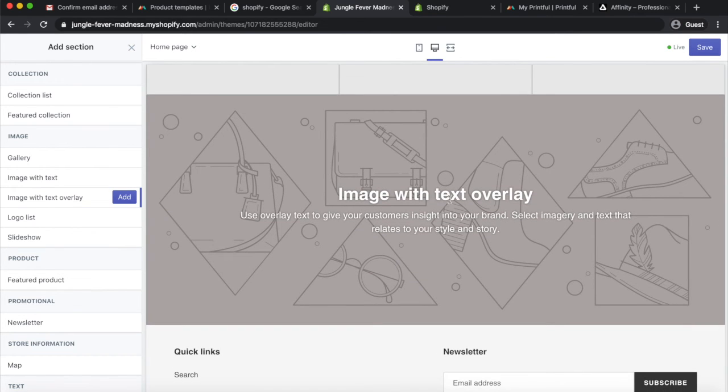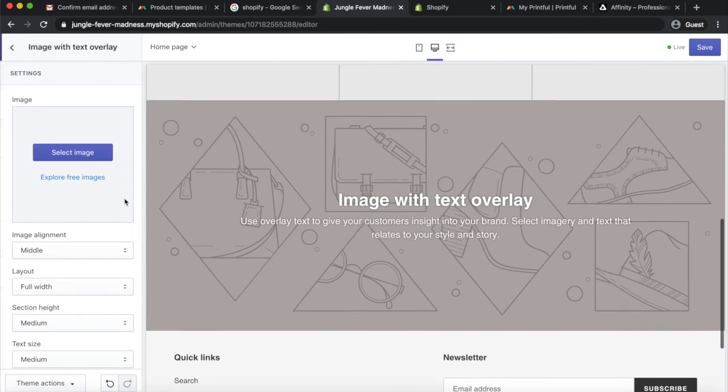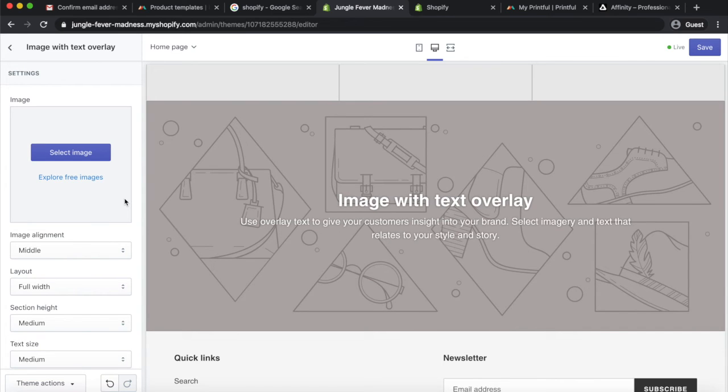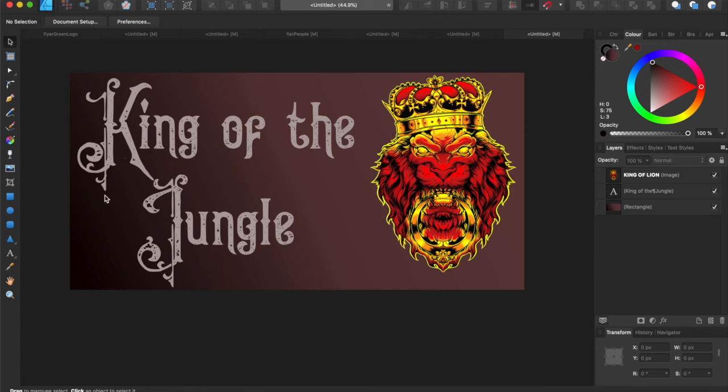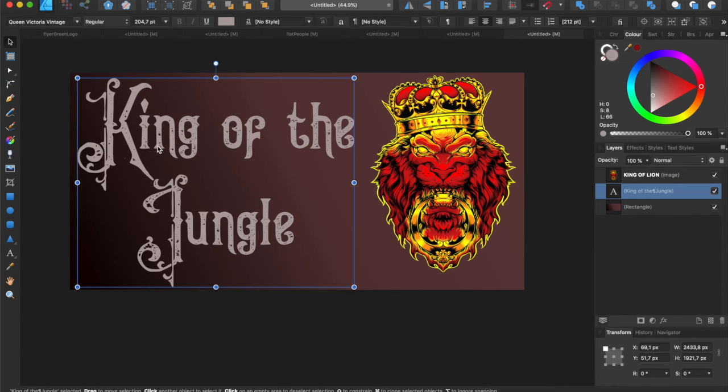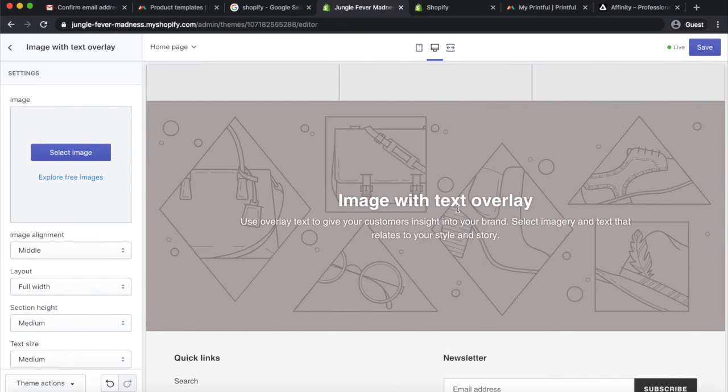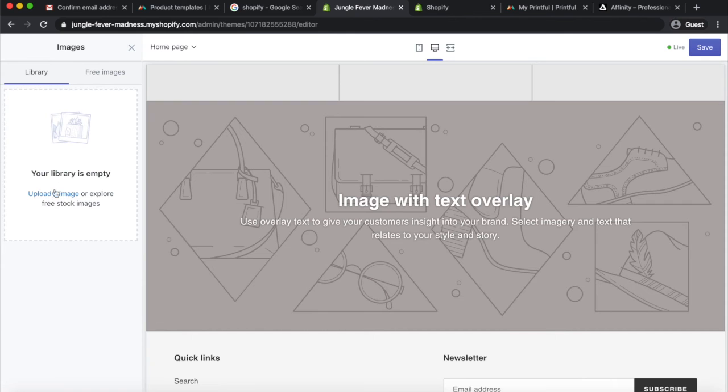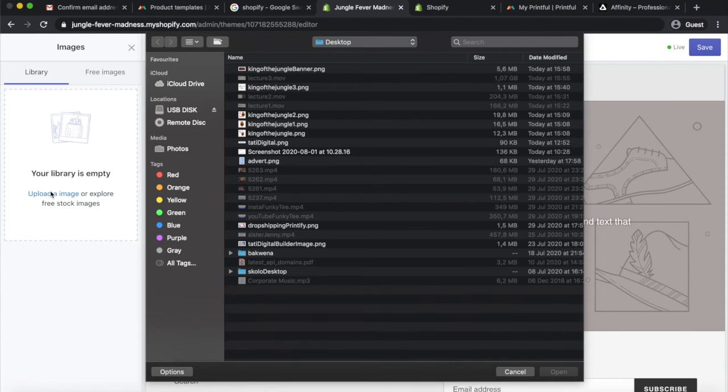Okay, maybe we'll figure something about the text and get rid of it. I don't want text on the image. And we're going to select an image. I quickly off camera made this sort of background image that I'm going to use. I just used the lion and the same font that we had there. This font is the Queen Victoria vintage. So we're just going to select that image, upload an image.